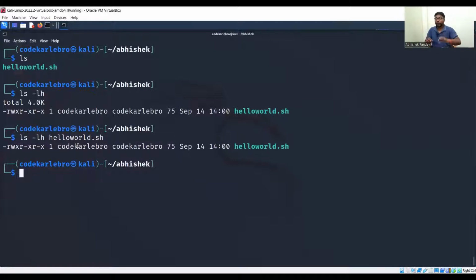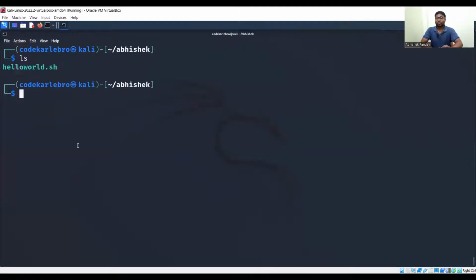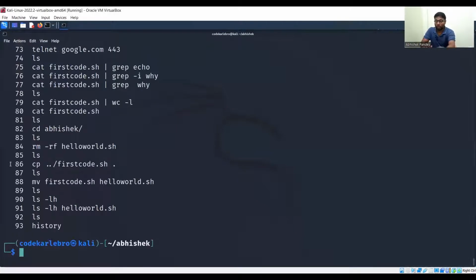Another command we should know about is history. If you want to check what has happened on my VM, what commands have been run or any script that has been run, you have to use the history command. It will tell you that I have run ls -lh helloworld.sh, I have done mv firstcode.sh to helloworld.sh, and similarly I have copied firstcode.sh from some location to another. I have removed helloworld.sh and gone to the Abhishek folder. So all these things were done on this machine.